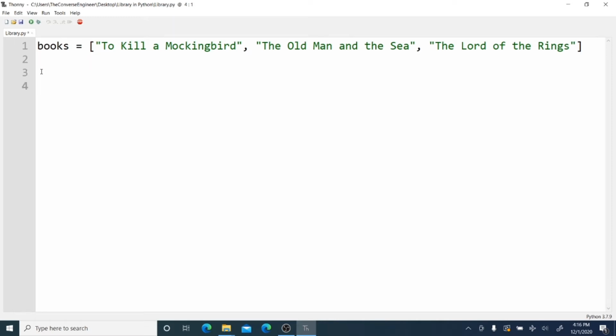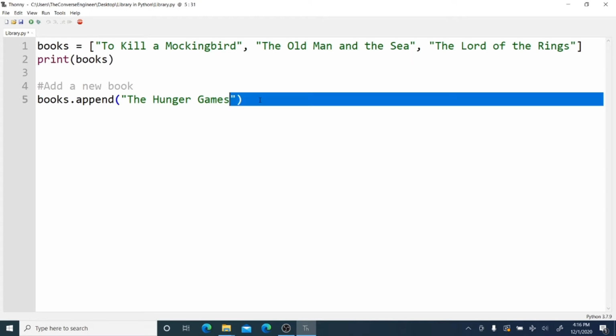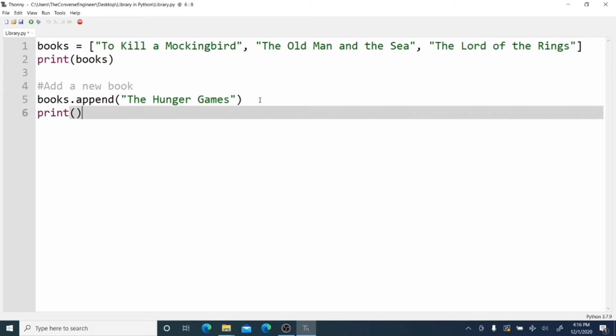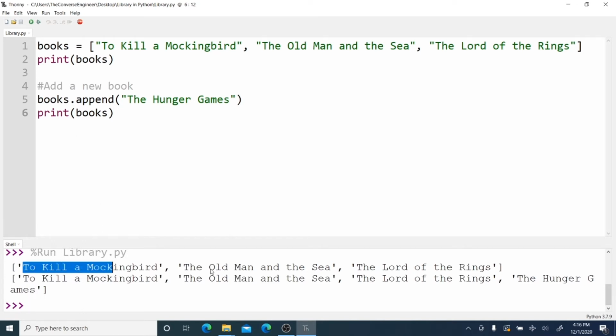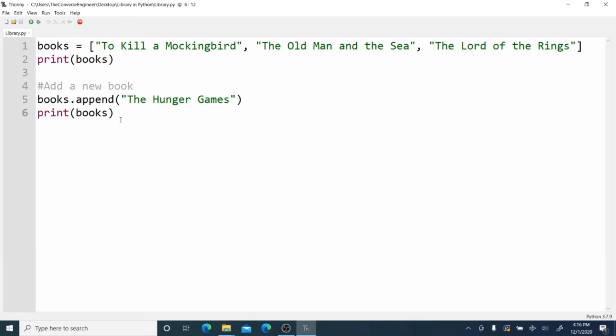Anyway, now let's talk about some list functions. And let's say we want to add a book. So we want to add a new book. Well, we can use a function called books.append, and then in parentheses the name of the book we want to add. So let's add The Hunger Games. And if I were to print books before and then print books after, you see that before we have 3 books, and after The Hunger Games has been added, now we have 4 books. Cool, so that's how you add a new book.